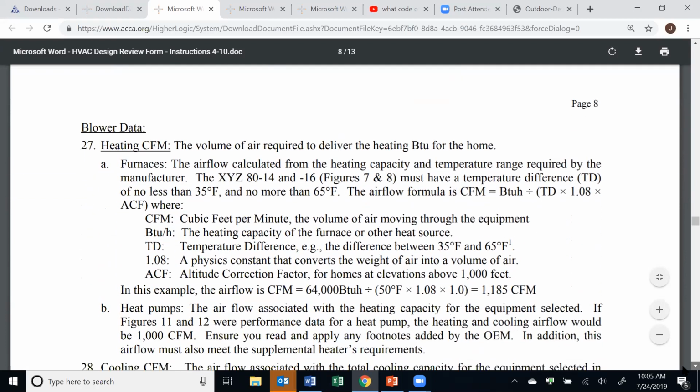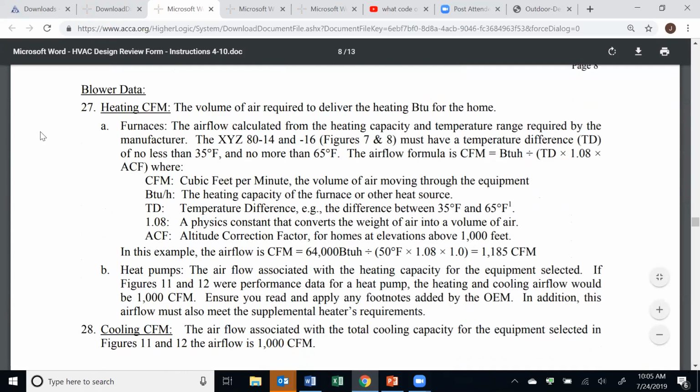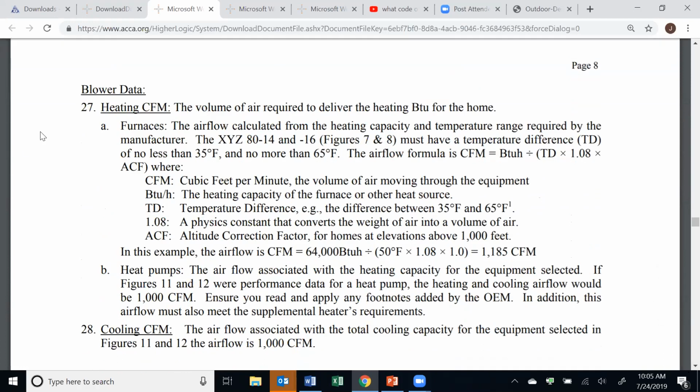Okay, yeah, that makes sense. That's something that's got to be done, especially in those climates. We're probably not too terribly worried about that in Texas, but I can see why that had to be dealt with for sure. Blank 27, heating CFM. So basically the volume of air required to deliver the BTUs, and we were looking at that 1,000 number based on that OEM data in that table we looked at earlier, figures 7 and 8.